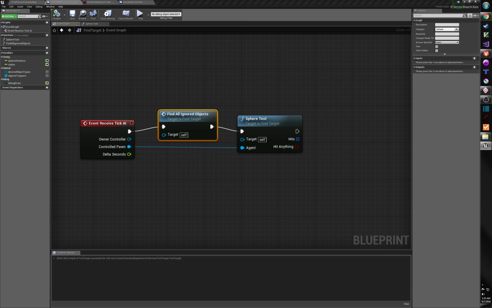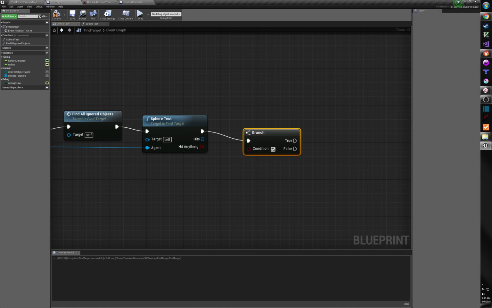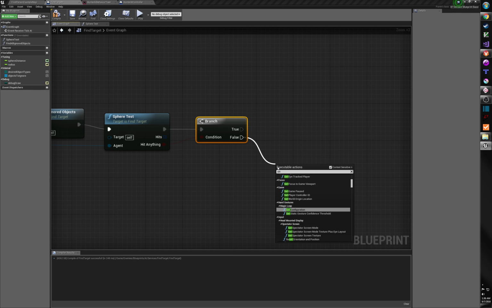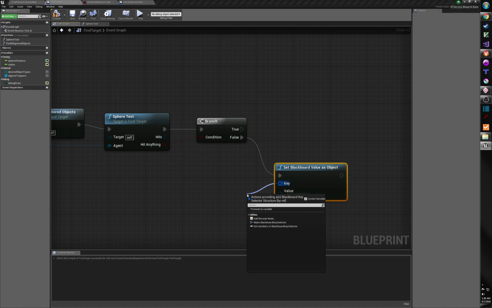What I want to do is, once we have the sphere test, I'm going to do a branch here. Based on this sphere test, if this fails, then basically we want to clear the target. So on false, we're going to do set blackboard value as object. And then we need a key, and of course we have to do this whole thing. So let's do, where are you?